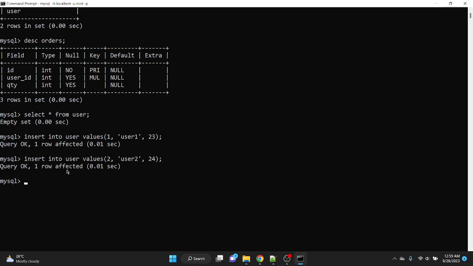Then I am gonna add data to the orders table. Insert into orders values. We can add as a first id 1, user id, I'm going to add 1, and quantity 3. Okay, the data has been added successfully.